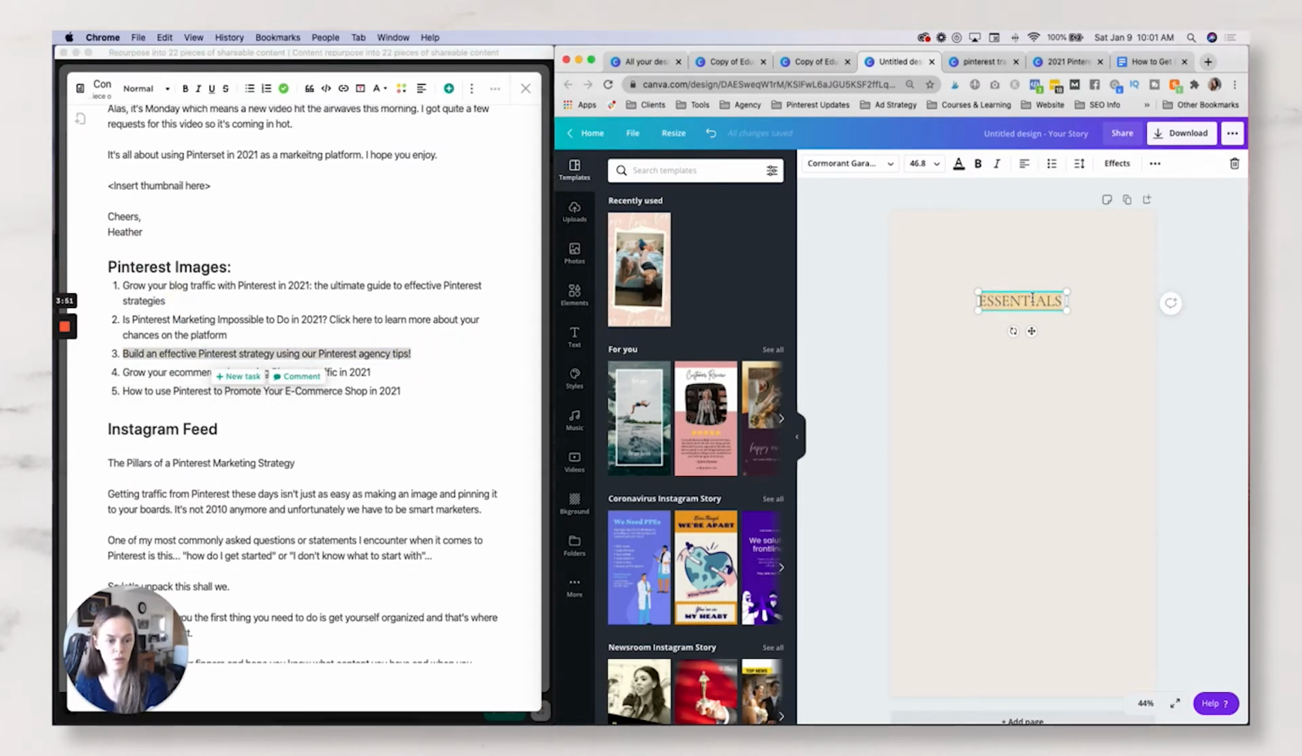I'm going to use this one. Build an effective Pinterest marketing strategy using our Pinterest agency tips. And I want to make this all caps, and then I'm going to cut this out, make a copy of that, and I'm going to move this down.